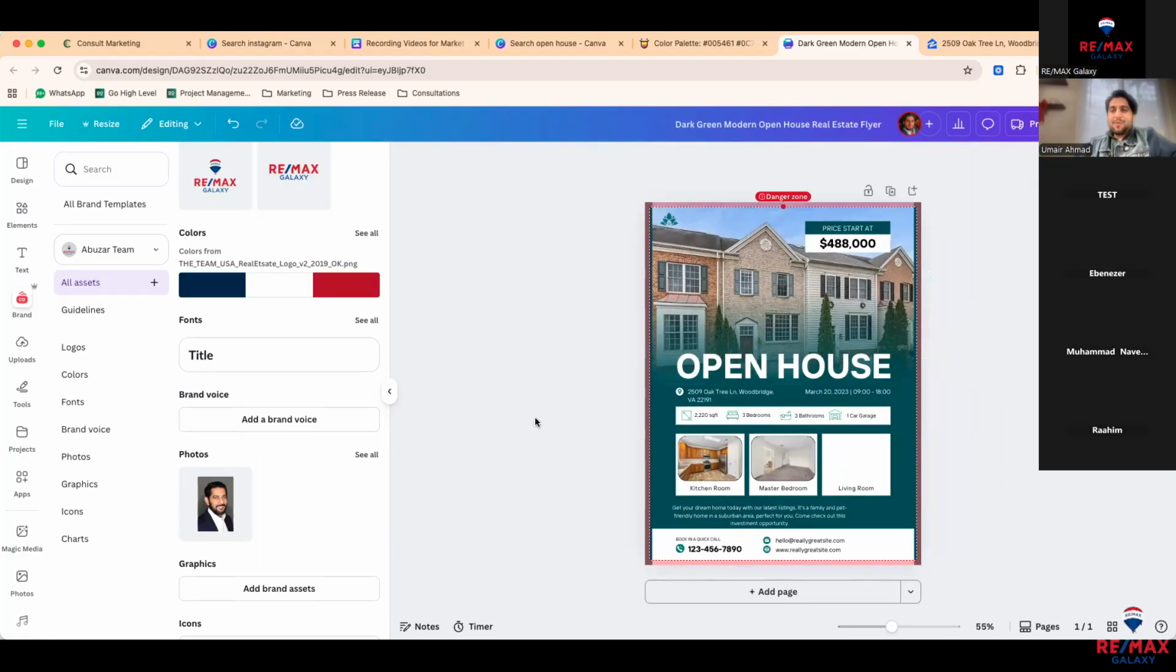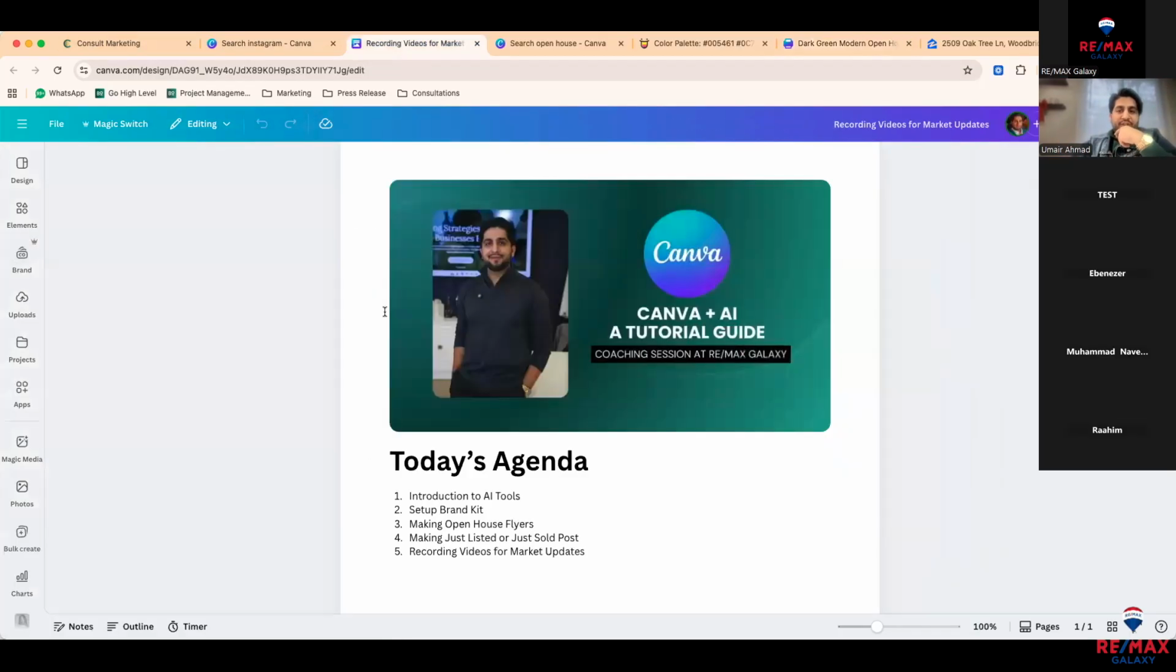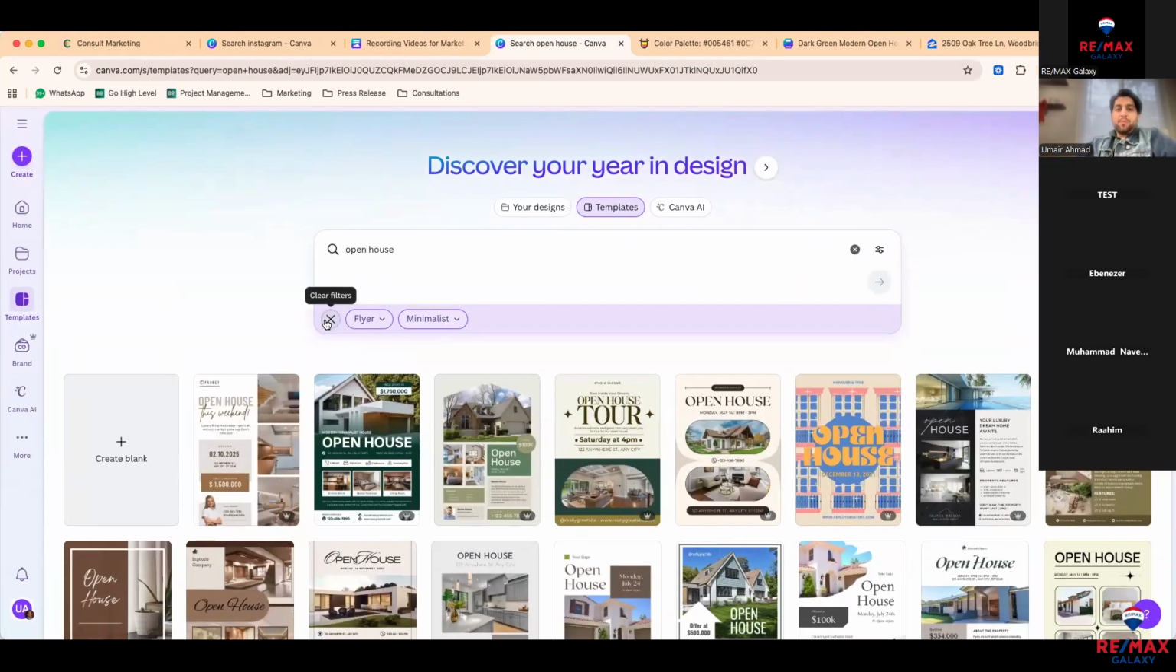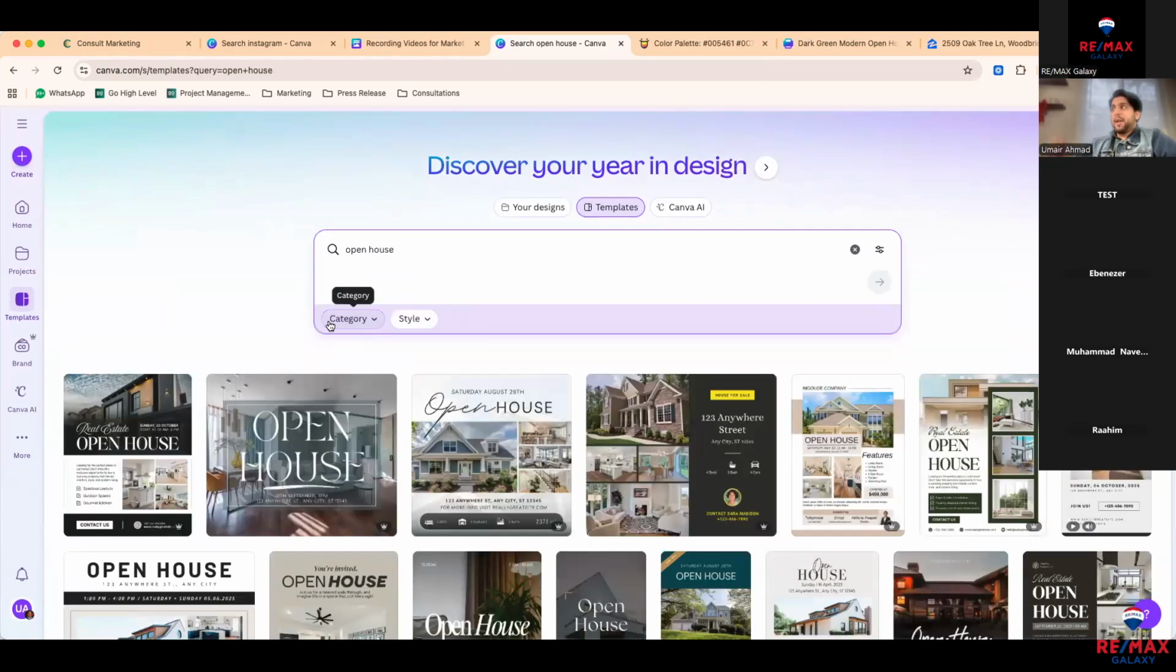So that's how you make open house flyers, right? Let's see what else we have on our agenda. Do you have any questions on this? Any questions related to this? We'll make one more quick template, so we'll get a hang of how we do it, okay? We can do a video template. We're going to do that in a second.